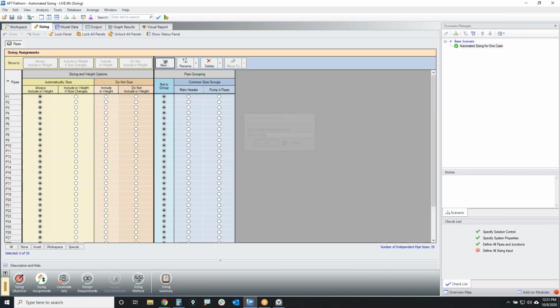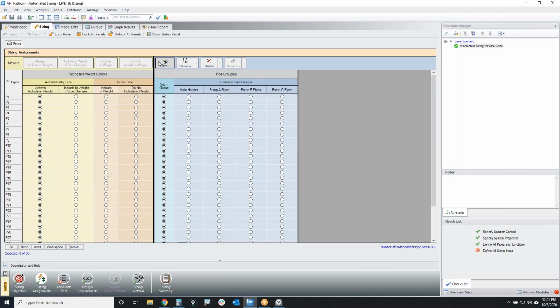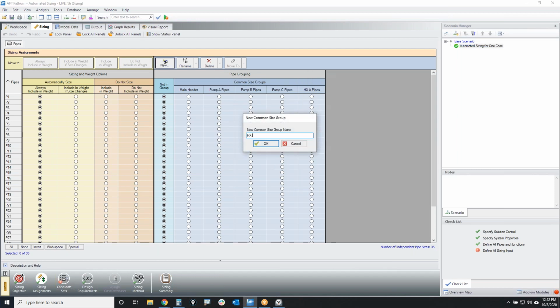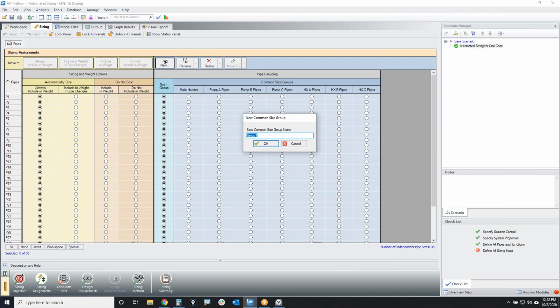Pump A pipes, pump B pipes, pump C pipes, heat exchanger A pipes, heat exchanger B pipes, heat exchanger C pipes, and heat exchanger D pipes.